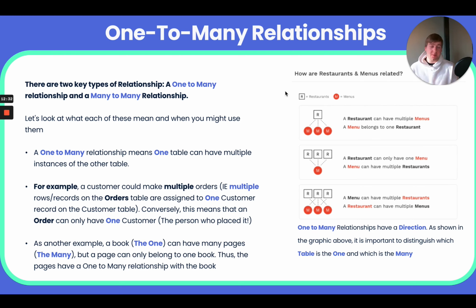As another example, just to bring that to life, I've put down the bottom here, look at a book. One book can have many pages, but every page in the world only belongs to one book. You can't have a page that belongs to two books at the same time unless you're in Harry Potter. So it's a really good example of a one-to-many relationship and how that works.